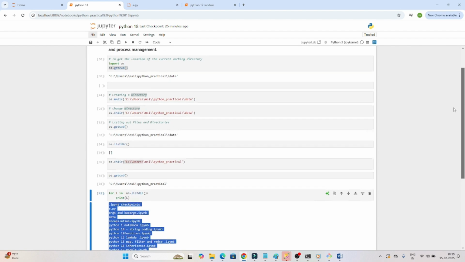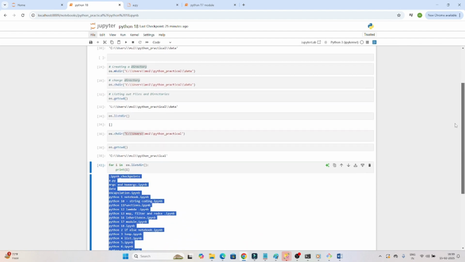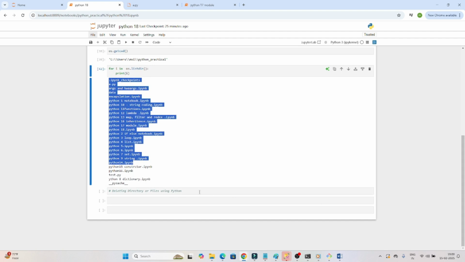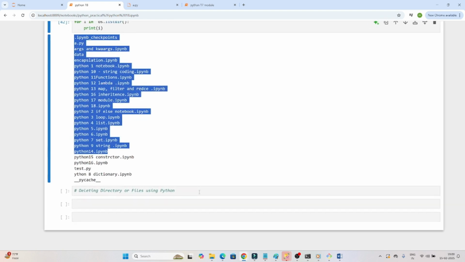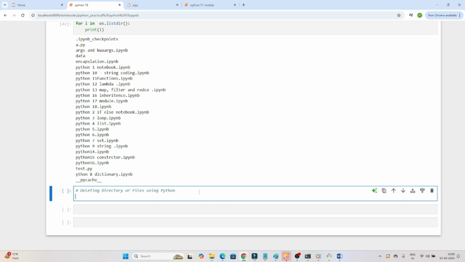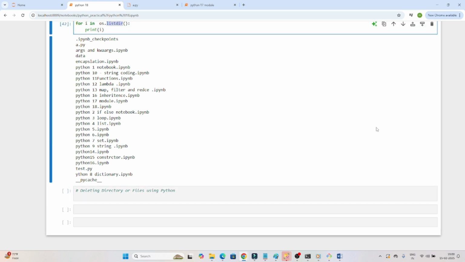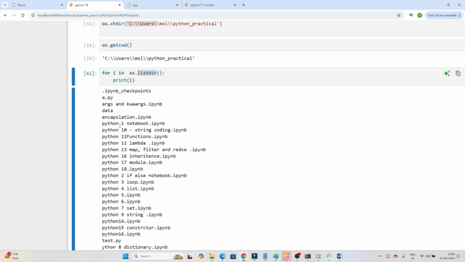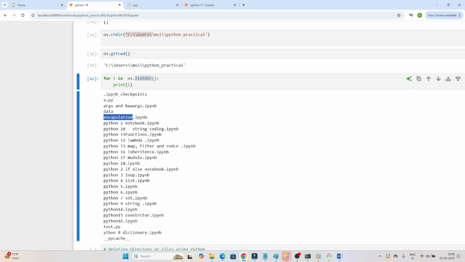Suppose your requirement is to create a directory, remove a directory, list the directory, see what files are available, or remove a file from the directory. This will help you. Now suppose you want to remove a particular file. In this directory, if I do os.listdir, these are the files available. Now your requirement is that you want to delete a file, suppose this a.py, this particular file I want to remove.